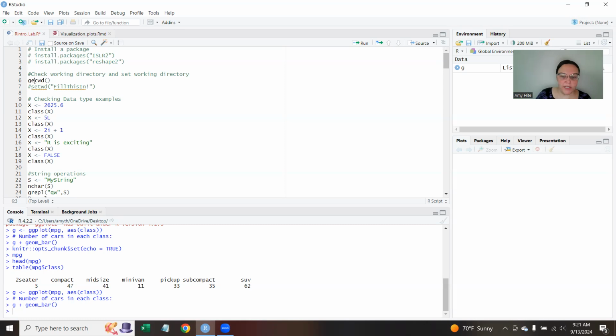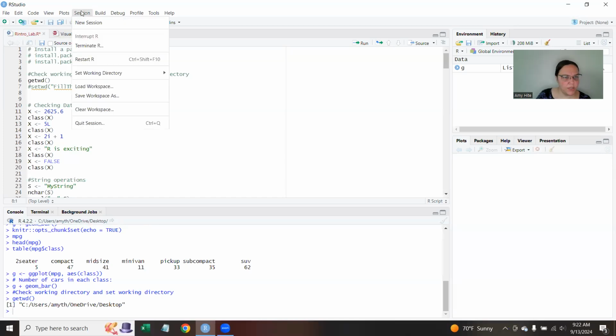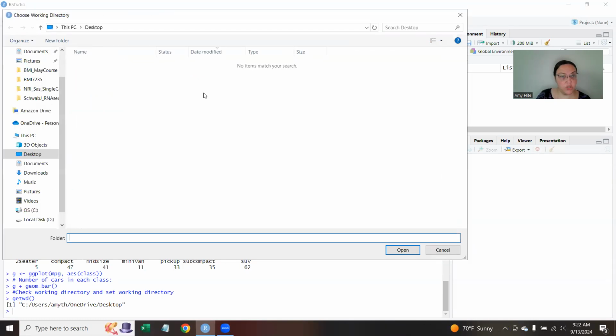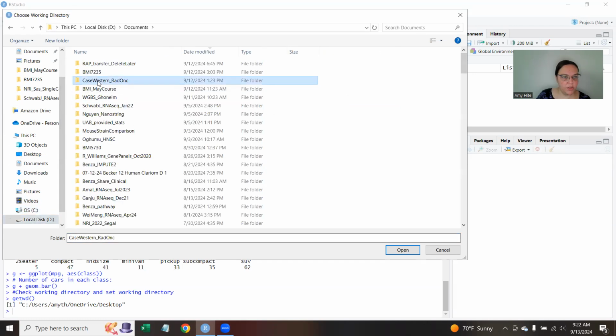Let's check our working directory. It's my desktop. That's not ideal. So I'm going to walk through how to set your working directory again. We did this in the lectures. You go to session, set working directory. We're going to choose a folder on our computer. Whatever folder you want to use.